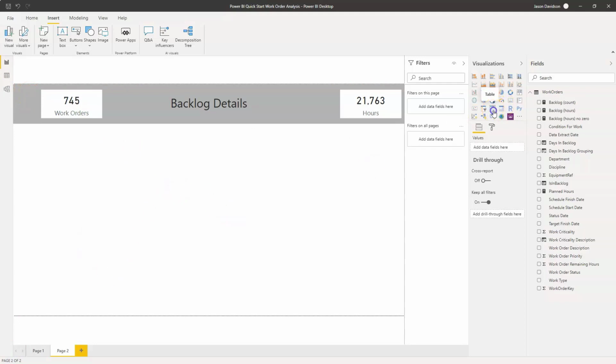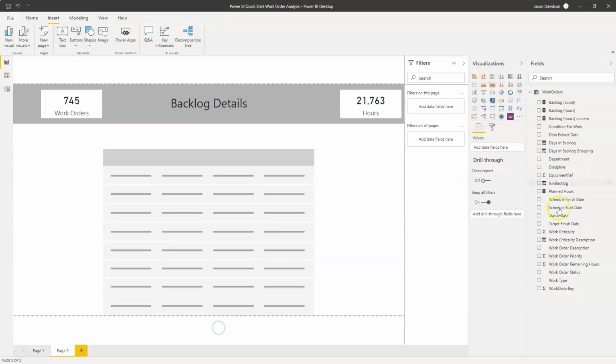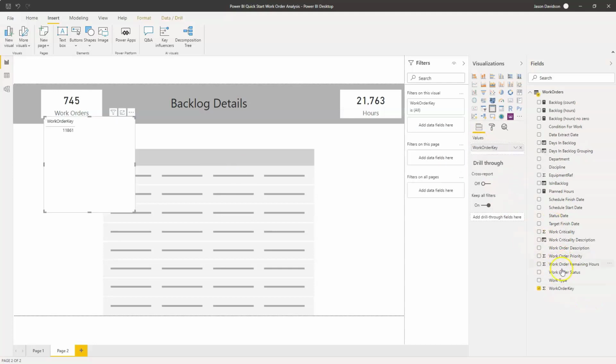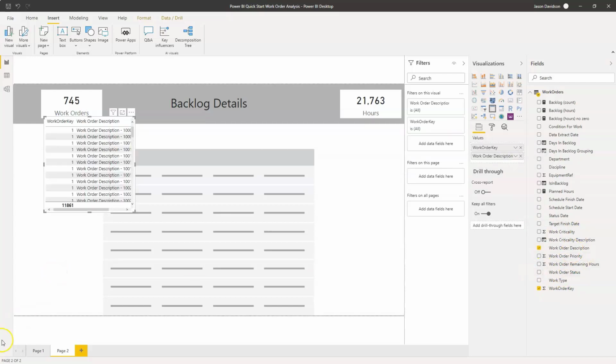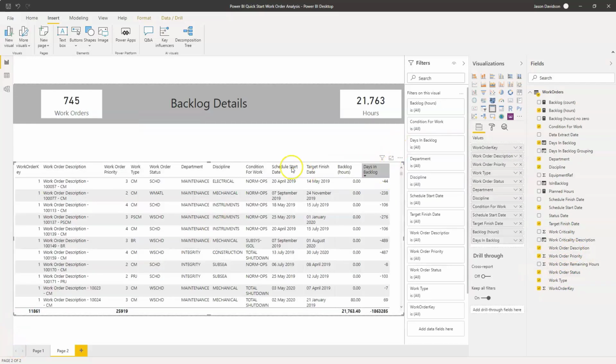Next, I'm going to add in a table. And this table is going to contain the list of work orders that we are going to add. So for the table, it has a list of values, and you simply pull in the list of values that you want to see. So we want the work order number, we want the work order description. So I'll just add these in. I've added in the list of fields which I want to see in this table, and there's a couple of things we need to do here that I'd like to show you.